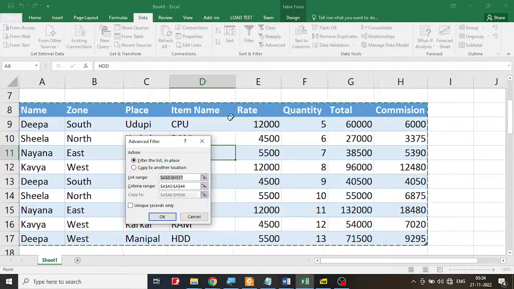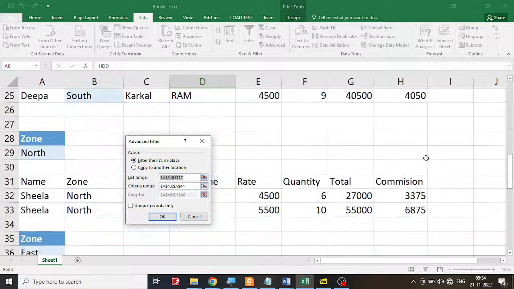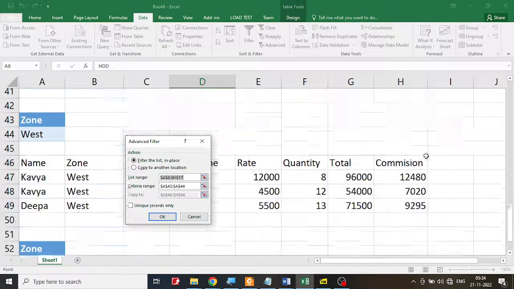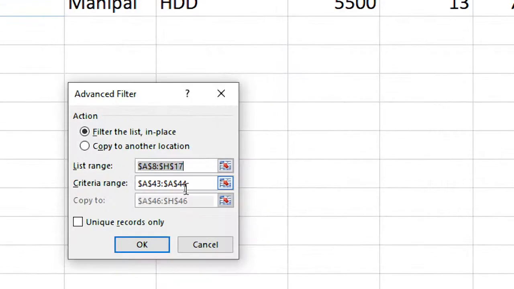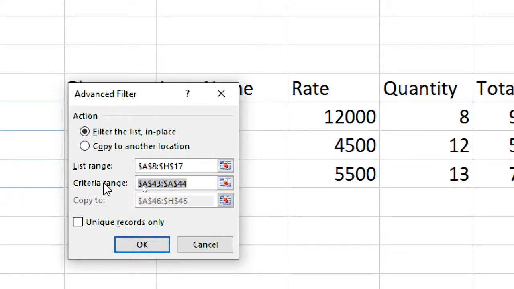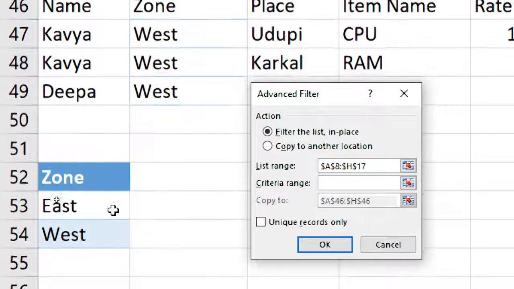Microsoft Excel will detect the table for you. Scroll down, and this is the criteria. So click on this criteria. Delete whatever criteria it has taken. That's not what I wanted.